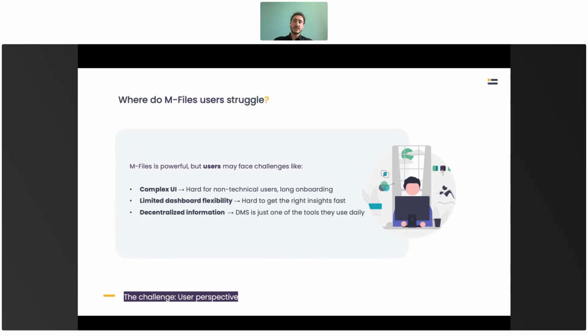So end users basically expect to have a different interface through which they can interact with the business data, through which they can change the states of the workflow in mFiles and everything that is happening in mFiles. And they found the mFiles user interface a bit complex. They don't want to spend a lot of time learning how to work with mFiles.